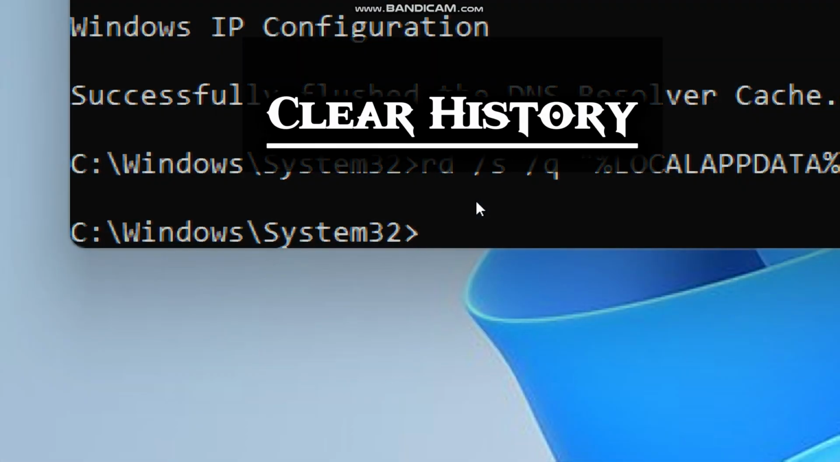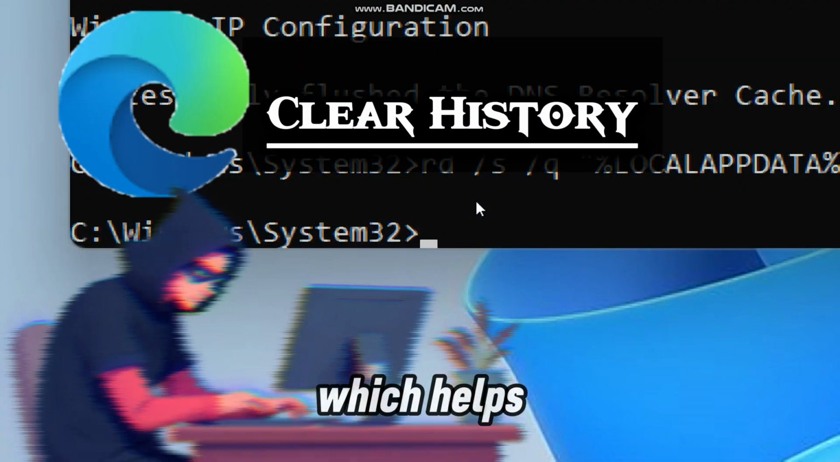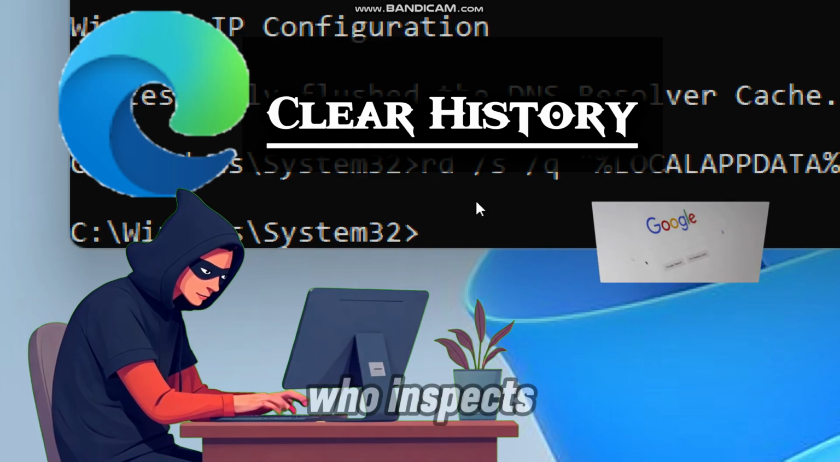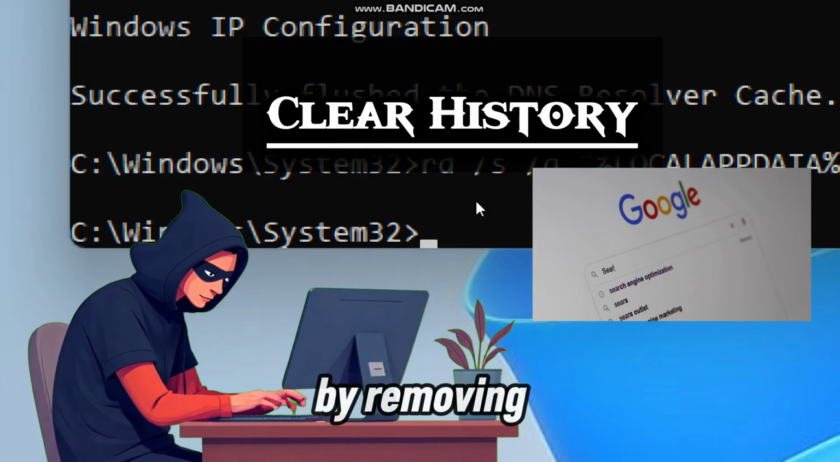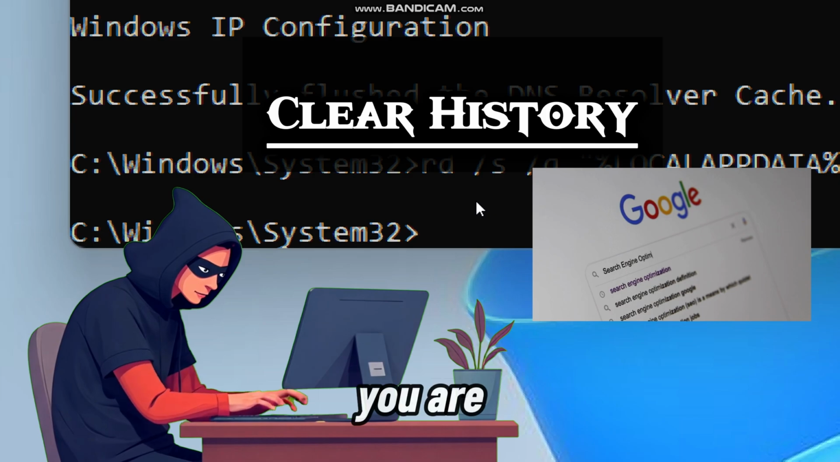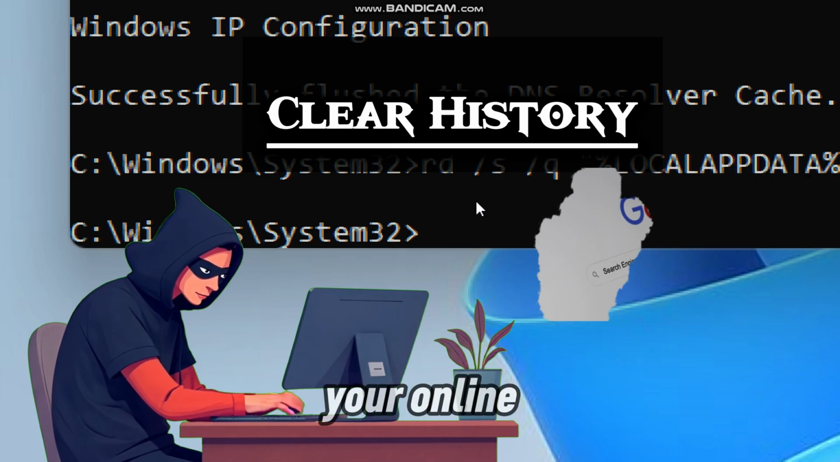The next feature to clear is the browser history, which helps you stay anonymous to anyone who inspects your computer directly. By removing the list of sites you have visited, you are breaking the visible trail of your online activity.